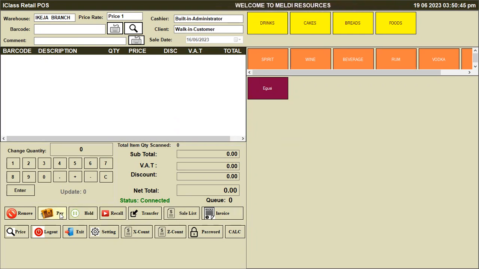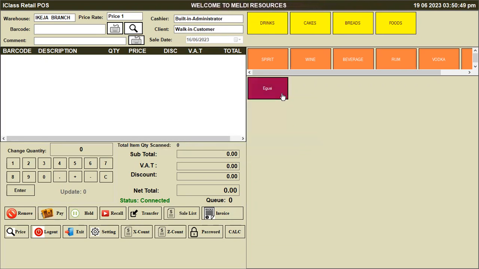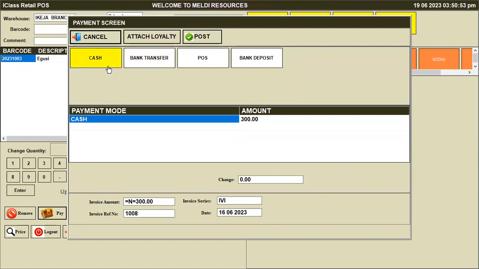Let me just go straight here to payment. I've not chosen any transaction. Let me just choose a transaction and go to pay. As you can see here, we have the cash payment option, bank transfer option, POS option, bank deposit option. Even under the POS option, the bank deposit option, and the bank transfer option, we have listed as many banks as possible.